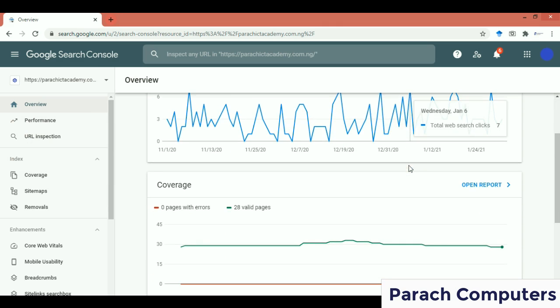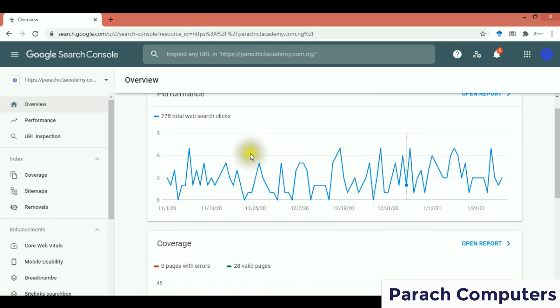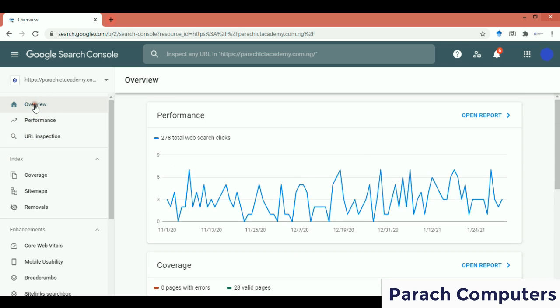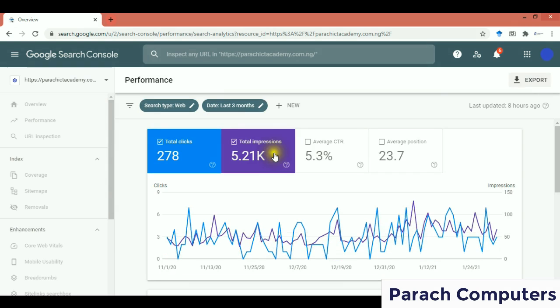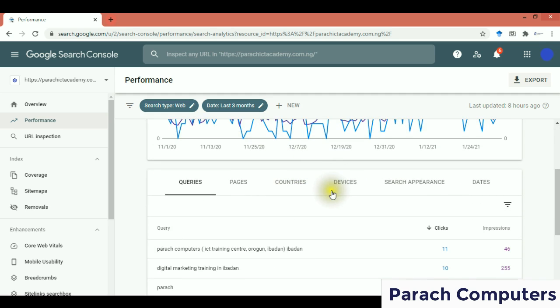So I'm going to show you. Just go to your site pane, so you see the overview. Click on the performance. Under the performance, I want you to check out something here.